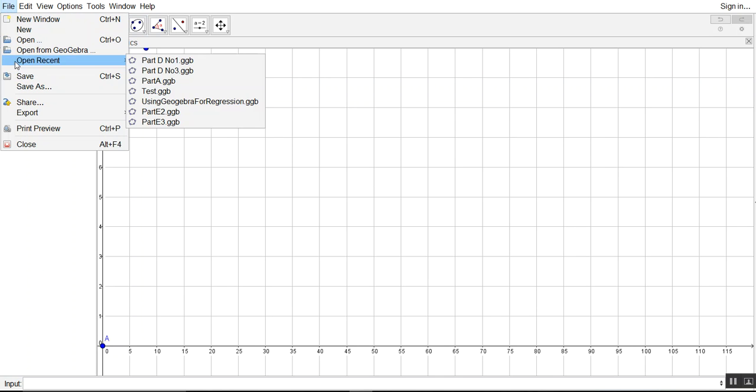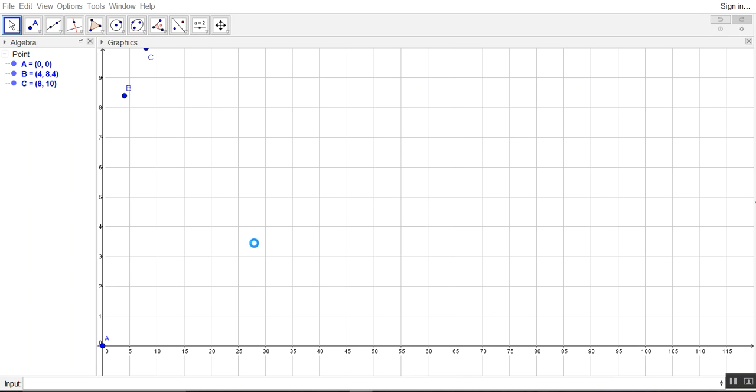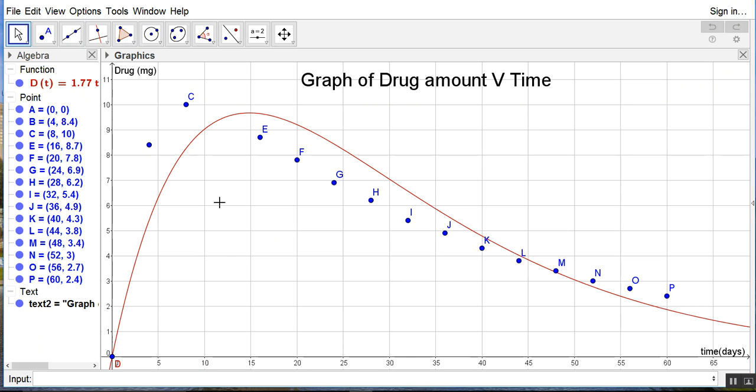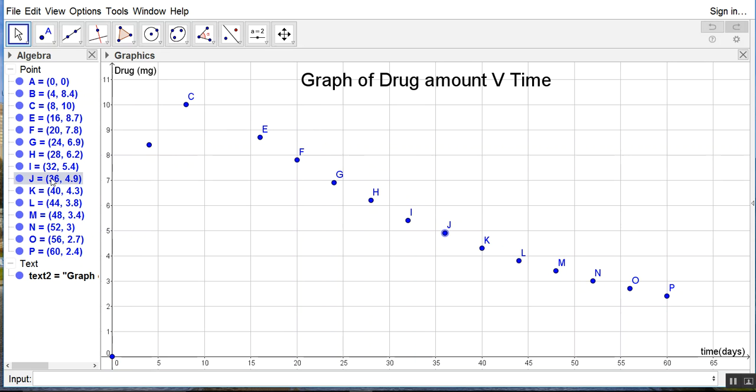So let's skip a step here. Once you've got all your points there, you'll see them like this. Actually, I'll just delete this one because I'll show you how to put that in a minute. But the points will look like this.